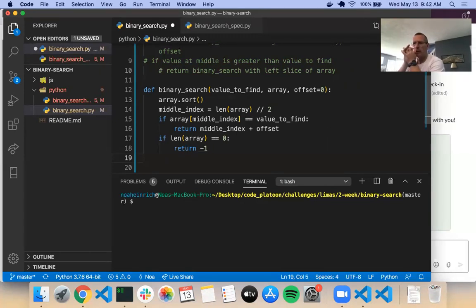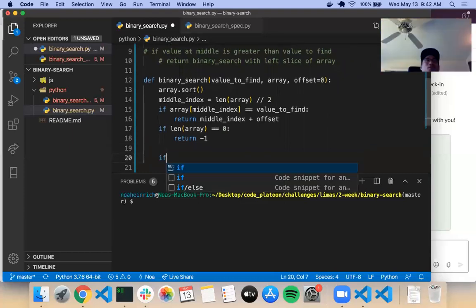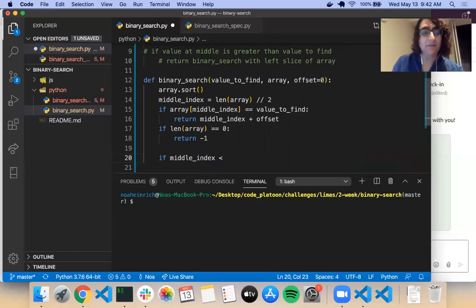So I think we got lucky. Yep, exactly, because if we're at one option, we need to be able to test that one last one, and then if that doesn't work, we can just cut it down to nothing and know we're done. Okay, thanks. Good question, though. And then we could say if middle index is less than our value defined.